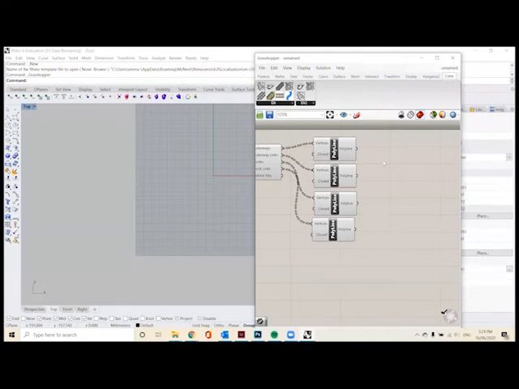Our next step is to double click and type curve. And then we want to connect our polylines to this curve. If you try to connect two into one without doing anything, it won't work. So what you need to do is hold shift and then connect them that way.